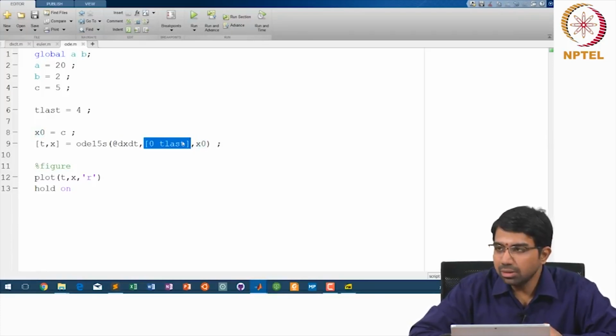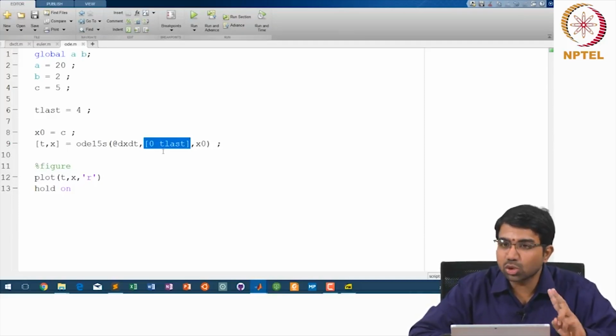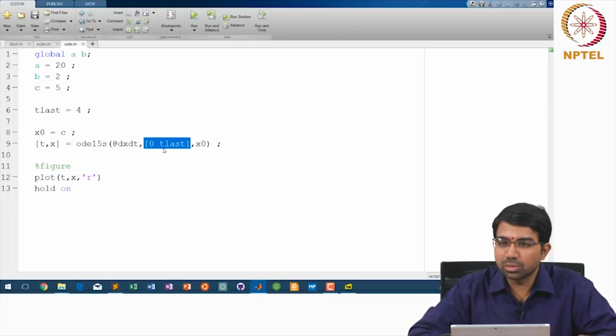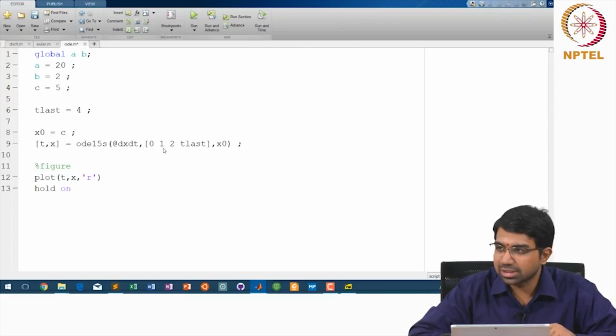What does this mean? MATLAB actually handles this quite intelligently in some sense, or problematically in another sense, because it assumes a few things. If you give just two numbers, it is assumed as 0 and t infinity. If you give more than two numbers, it will give you exactly at those points, like we just had.